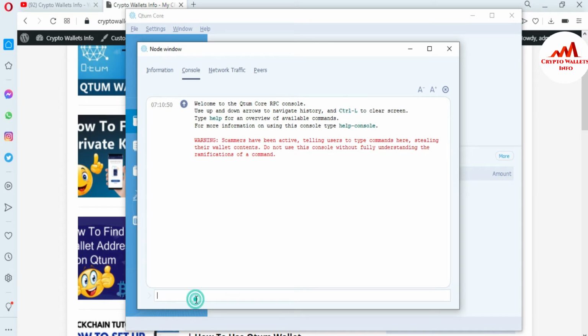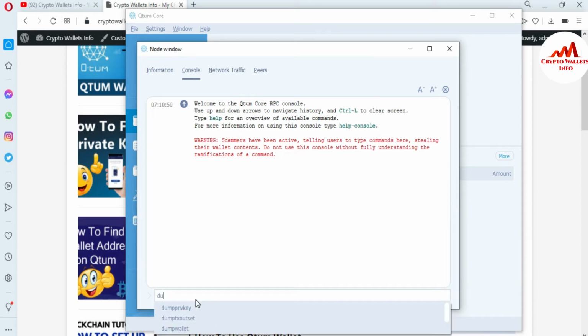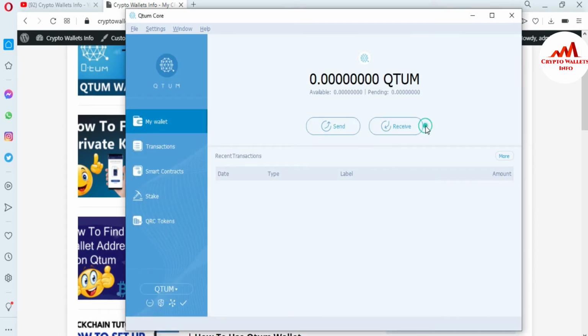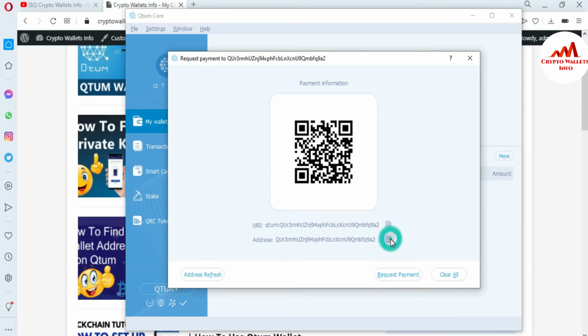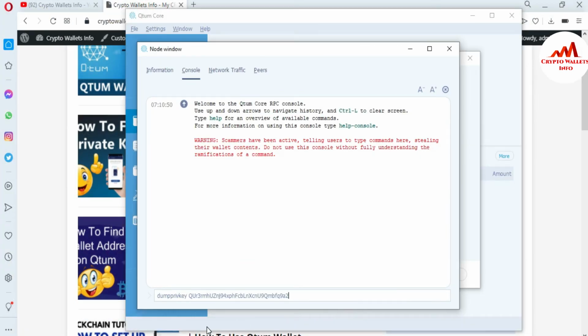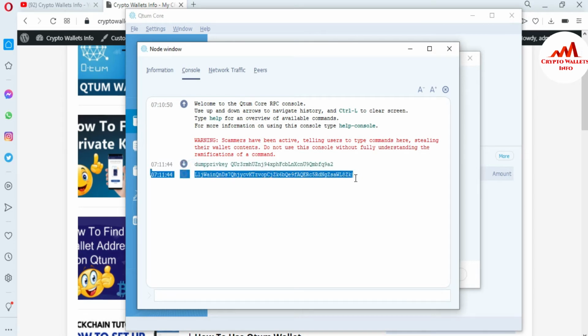So you just use this command which I'm going to use for the import of the wallet. If you want to find the private key, it is so simple. You just use dumpprivkey, and I'm going to copy the address, like this is my address, and go to the console area again, space, paste, and now this is my wallet address's private key. This is the private key of this wallet.